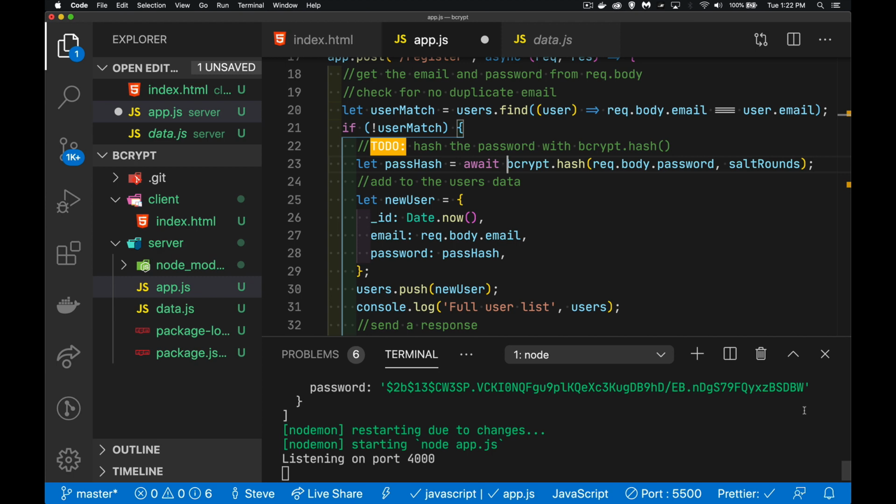We're using hashing. It's just what we're using right here. We don't have to use encryption, just hashing is what we're using here. It's an easy one to implement.